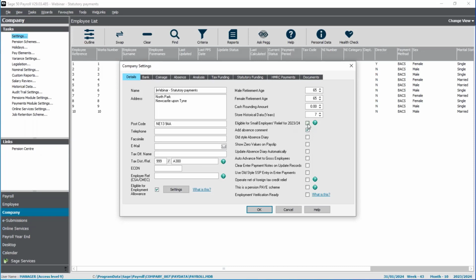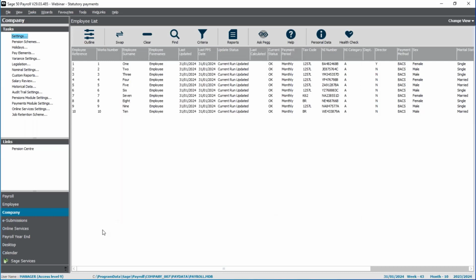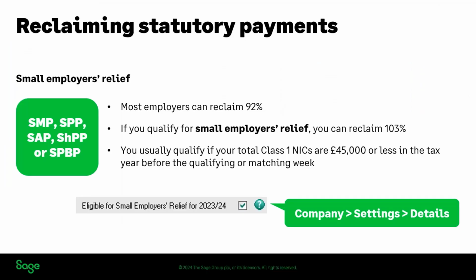So I just need to ensure that I have ticked the box to say that I am eligible for small employers relief. And if you're not eligible, you can come in and check that that box is not ticked. So I'll click OK to save those changes, and I'm now set up to reclaim the correct amount. And you'll see exactly how that works towards the end of the webinar.